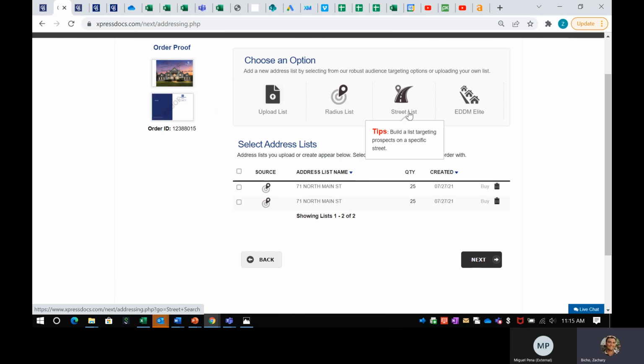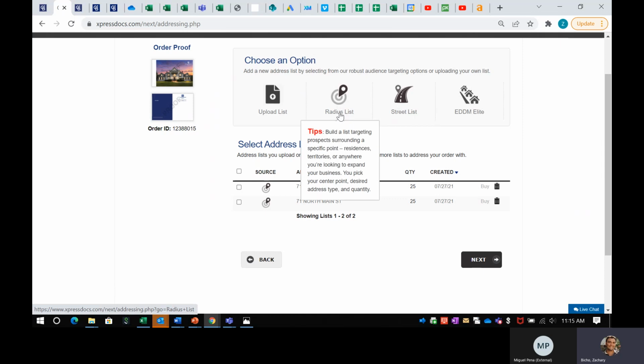We can do a street list, which means building a list targeting prospects on a specific street. So if we know that there is a row of houses in Manalapan, New Jersey, and I wanted to just mail those postcards on that particular street, we would choose this option. This radius and street is pretty similar. However, radius is going to be kind of like, think of a big buckshot.